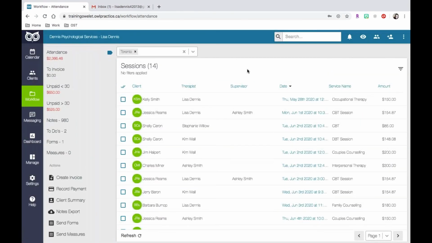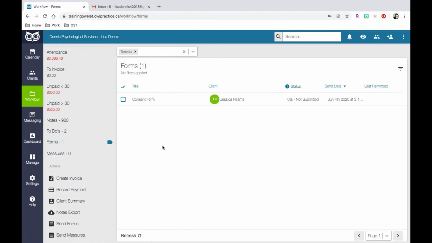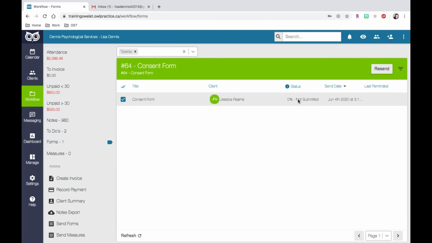Once you've sent forms to clients, you can track form progress within the workflow. Here I can click on the Forms tab and I can see what form I sent to which client, on what date, and how far along they are. It even allows me to resend the form to my client if a certain amount of time has passed, updating the last reminded date here.